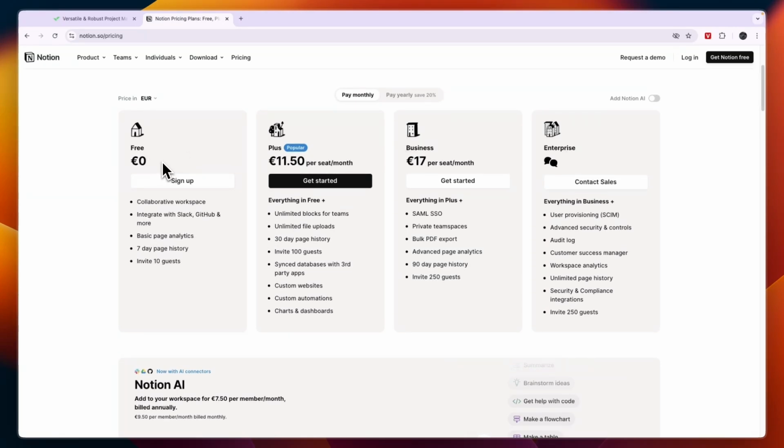So they both have free plans available, and the free plan in Notion gets you a collaborative workspace and you can invite up to 10 guests. Then the Plus plan is €11.50 per seat per month, where you get unlimited blocks for teams, unlimited file uploads, 30-day page history, 100 guests, custom automations, charts and dashboards, custom websites. Then the business plan is €17 per seat per month, and here you get private team spaces, 250 guests, and a lot more. Then the enterprise plan has custom pricing with some more advanced features.